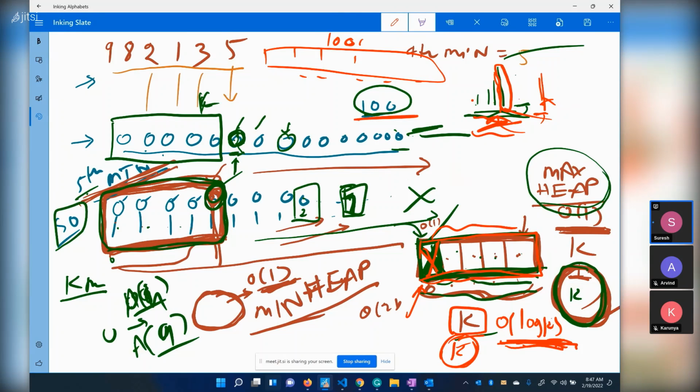Just imagine that this is a school of 100 people. You want 5 people based on their height. How can we do it? You can take one student and compare with the rest, and then take the second student and compare. That's an order of n square solution. You don't want to do that.